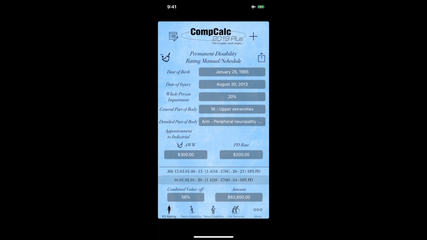And watch what happens to the amount of the PD. It is automatically modified. I'm just going to toggle between the two: $63,000 versus $52,000, so about a $10,000 savings on that. Okay, so now we have our rating strings.